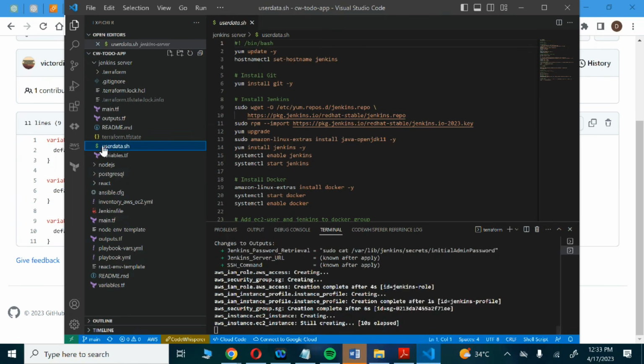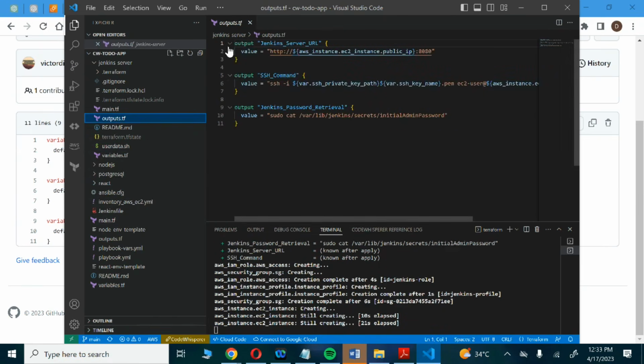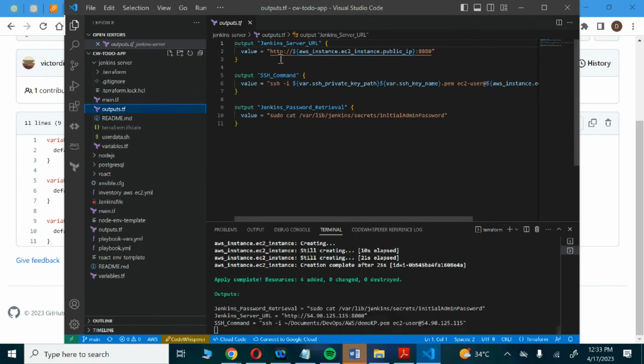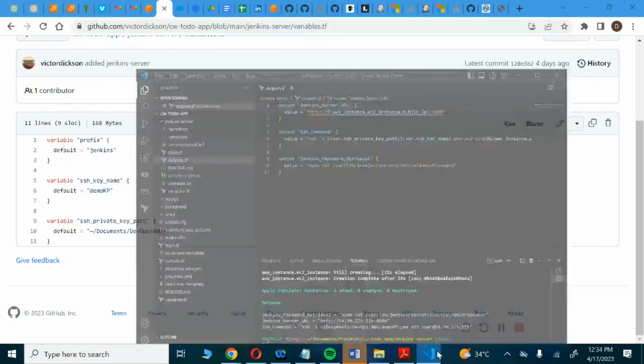When it completes, it will give an output, because in this case we defined our output.tf. In our output.tf, we said we want Terraform to output the Jenkins server URL, SSH command, and the Jenkins password retriever. These are the things we want it to output, right? So you can see these are the things it outputted, those three things we defined in our output.